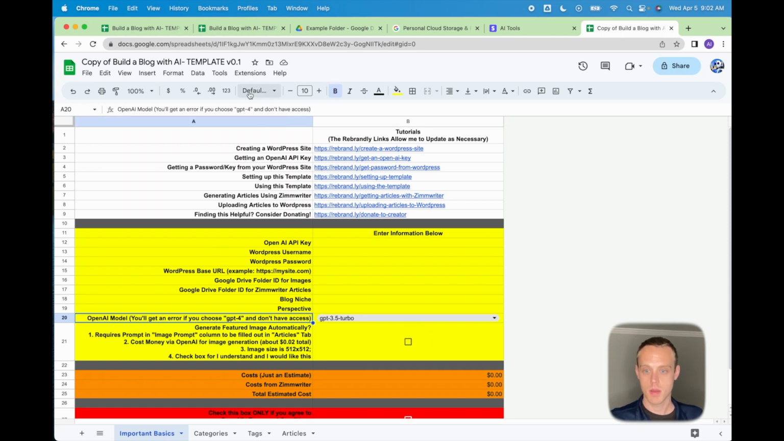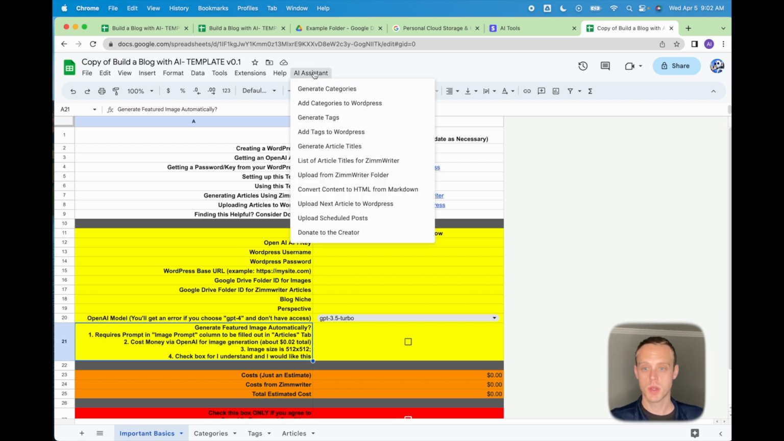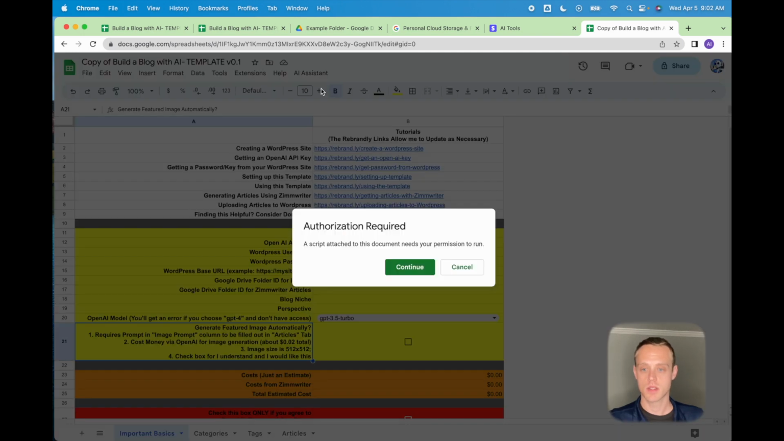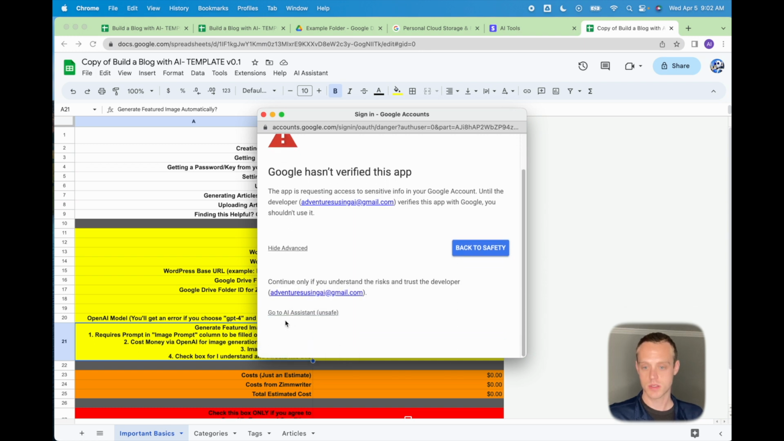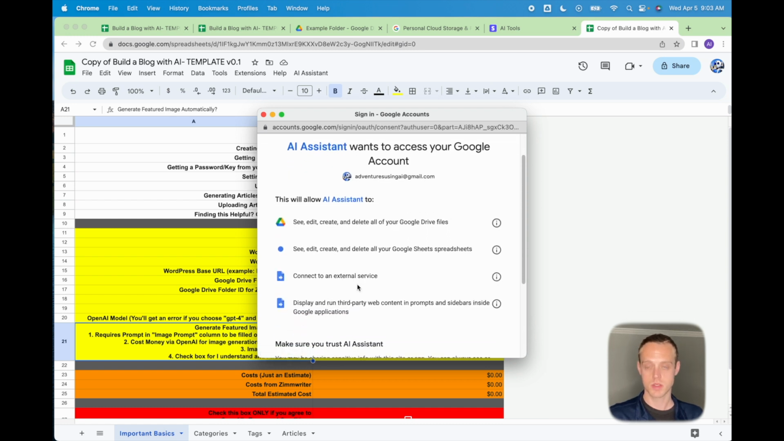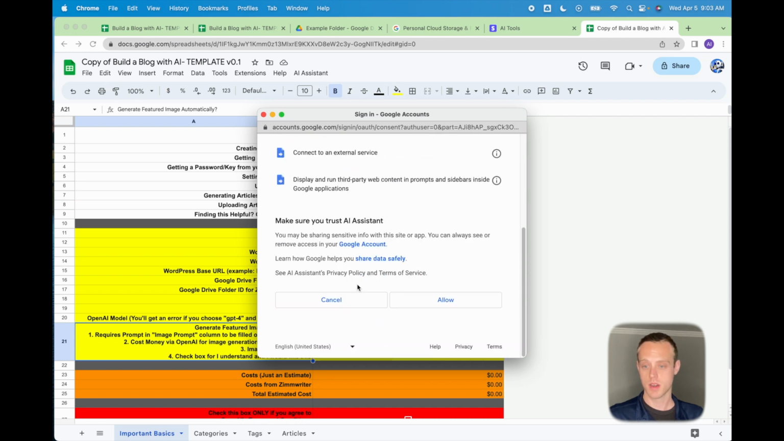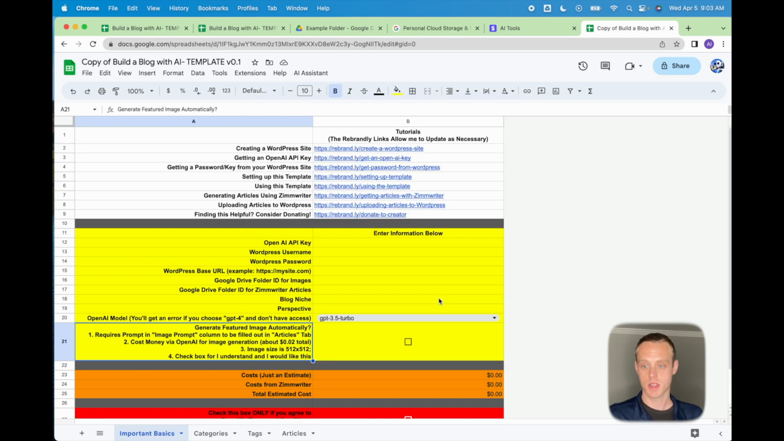But before you're able to do anything, you're going to get this AI assistant. It's going to take a couple of seconds to pop up. But once it does, go ahead and click anything on there as far as any of these functions, because we have to authorize the app script to start. In order to do that, you just hit continue, select your Google account, select advanced, scroll down, and then go to AI assistant. So when it does that, you're just going to give it permission to read the files that are in Google Drive, to upload to Zimmwriter, edit this sheet, everything like that. So we're going to hit allow. Awesome. Once we do that, we're ready to go.